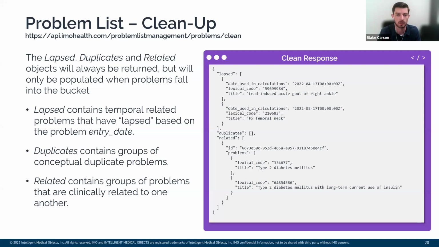as a lapsed item. The other object is the duplicates, which are things that we identify as meaning the exact same thing. For example, you could have a heart attack or a myocardial infarction, both on the problem list. They mean the exact same thing. So we'll flag those as duplicate and recommend that one of them becomes resolved so that the other can persist.